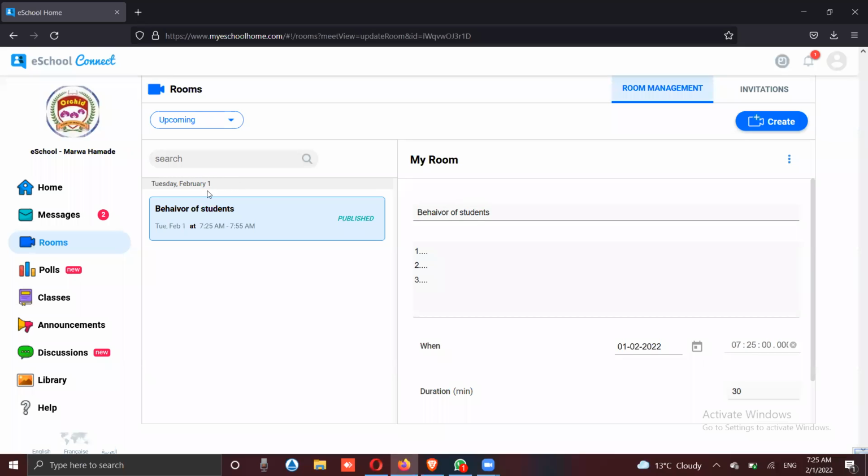Why do we have this option here to create and then publish? I can prepare a set of rooms, and whenever I want to notify the parent or the participant that they might attend this room, I press on publish to notify them.